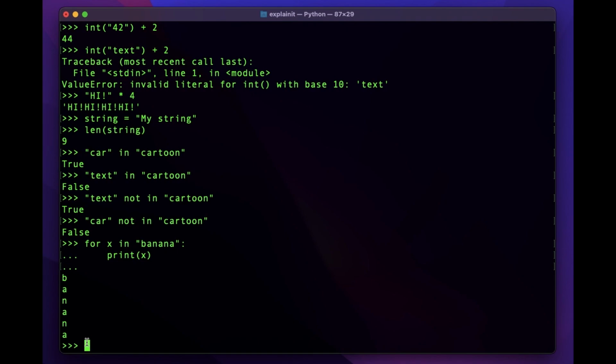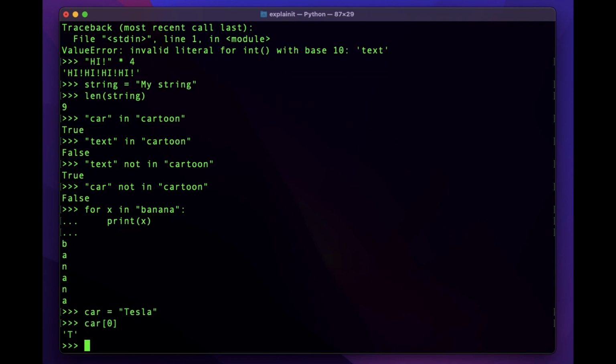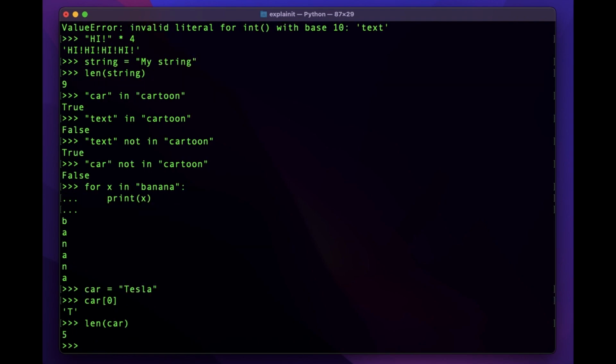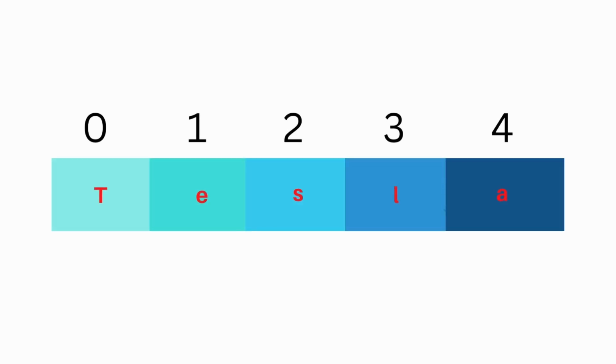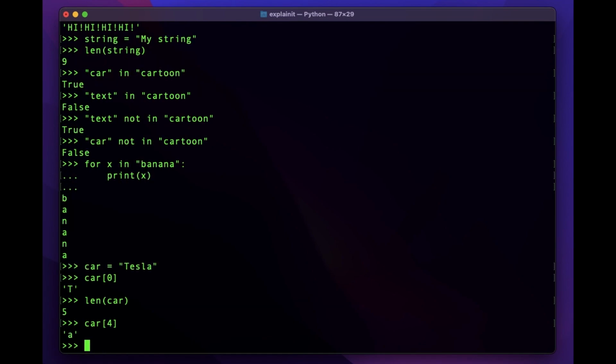So let's create a new variable and set a string value to it. For example, our variable will be car and the string would be Tesla. Now if we want to check the first character in our string, we can use car[0]. And if we want to check the last, we can first check the length of our car, it's 5. As we start from 0, T is 0, E is 1, S is 2, L is 3, and A is 4. So to get the A, we need to use 4.